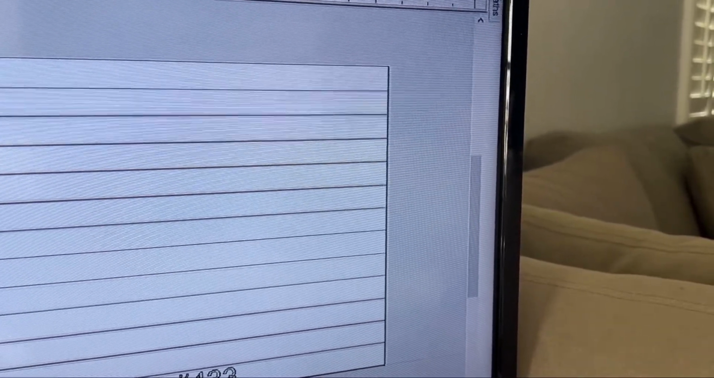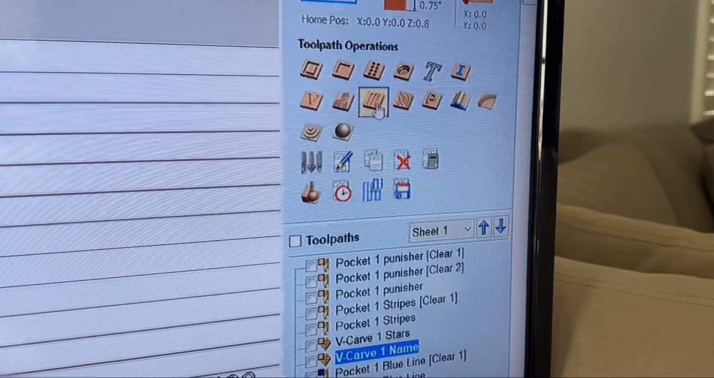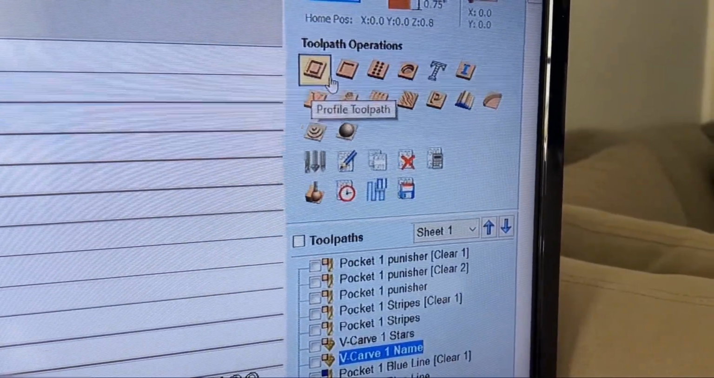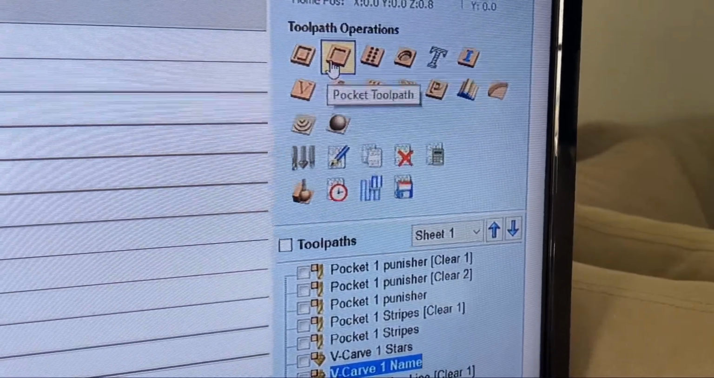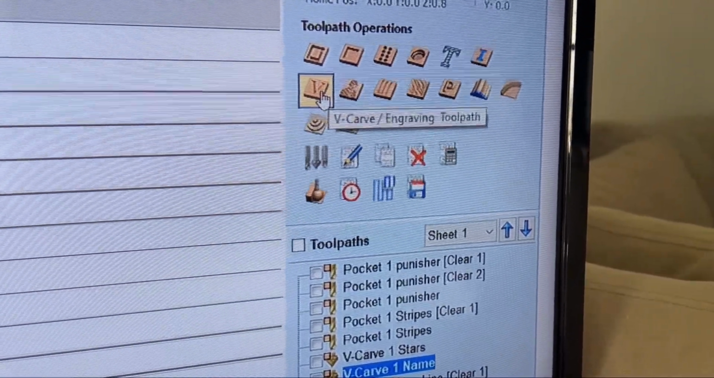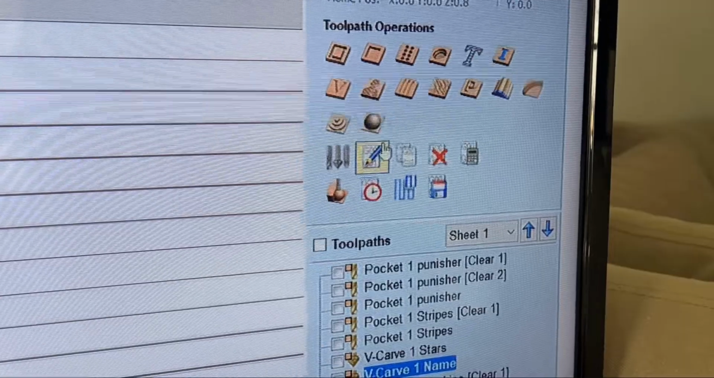You're going to see top over here. Move the mouse over. We're into toolpaths. When I pick toolpaths, it's going to ask you what type of toolpath you want to make: a profile, a pocket, V-carve. These are the essential ones that I'm going to use, along with others.